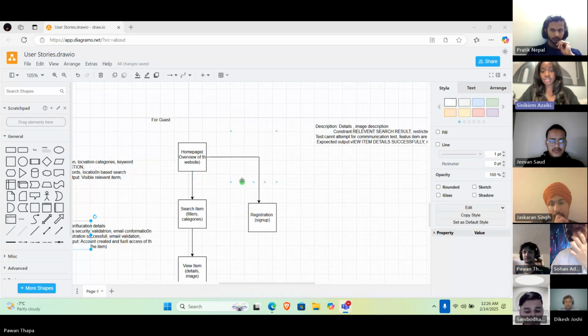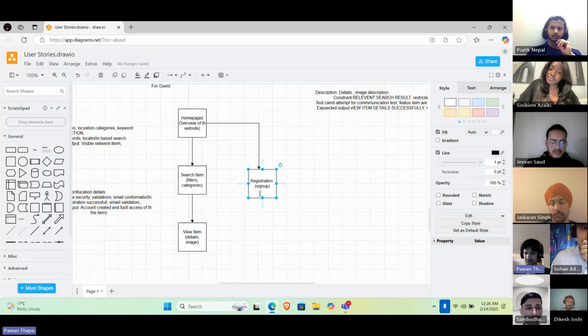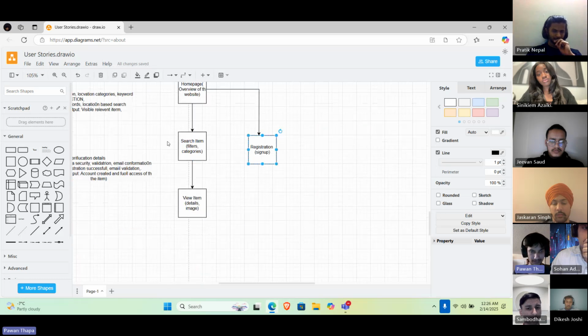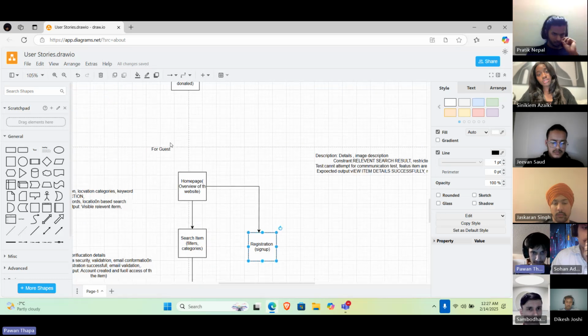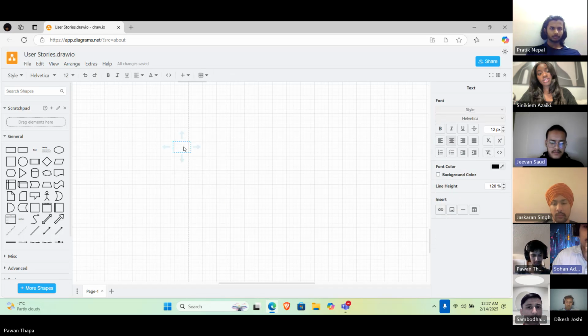Now we can move on. Is there any story after registration? No, it will directly navigate there. Okay, then what's left? Admin, right? Yeah, admin.